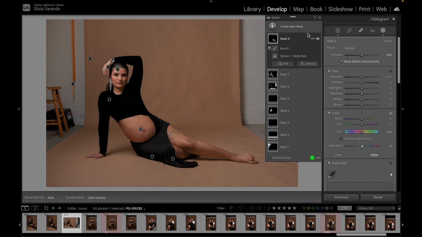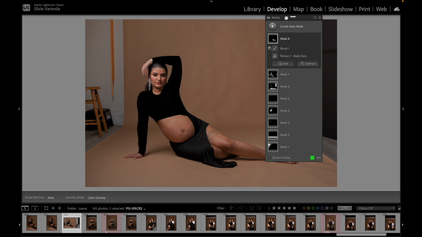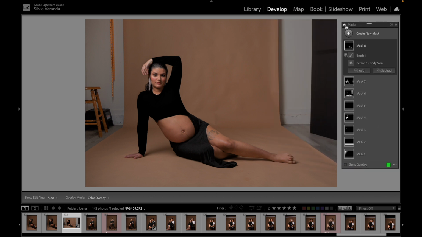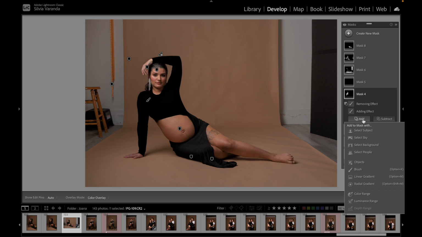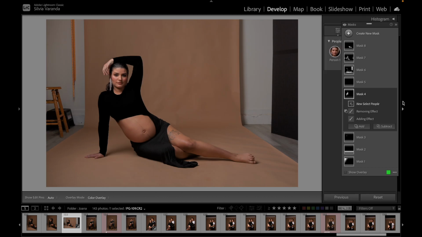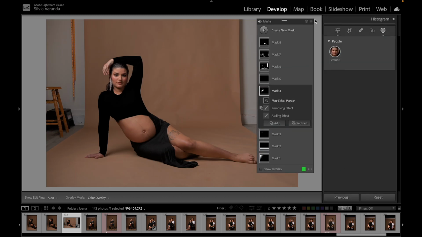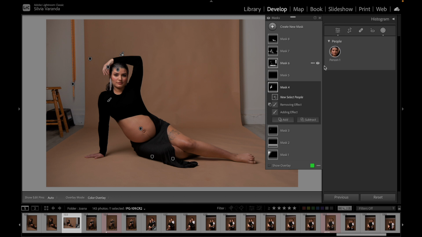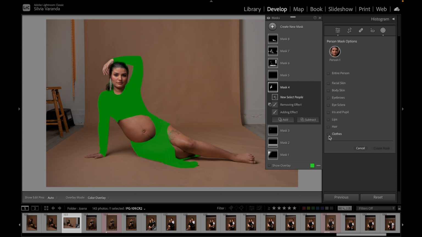And let me go back and let's see all the masks together. Now this is the before. Let me close here. And here's the before, here's the after, before and after. Let's say that I want to make her whole outfit black. I can go here to add, and I can select people. And I need to see here. When I click to select people, Lightroom's going to recognize my model, so I'm going to click here, and instead of selecting the entire person, I'm going to choose clothes.